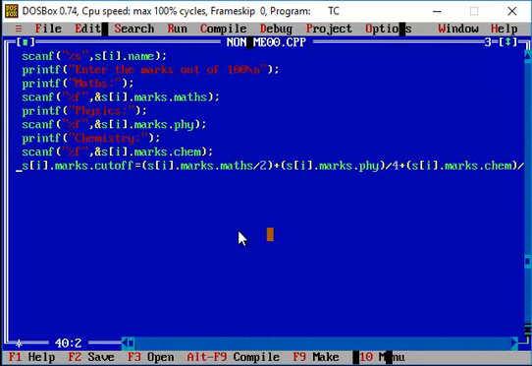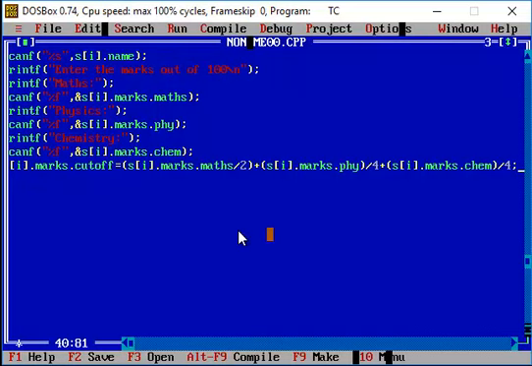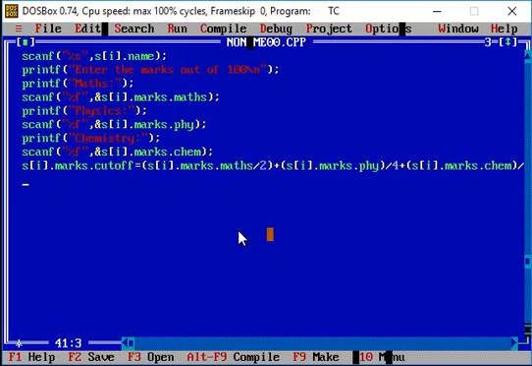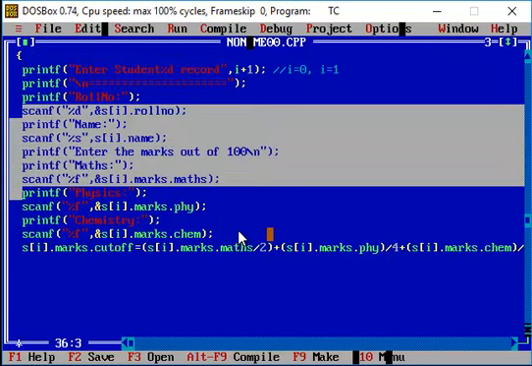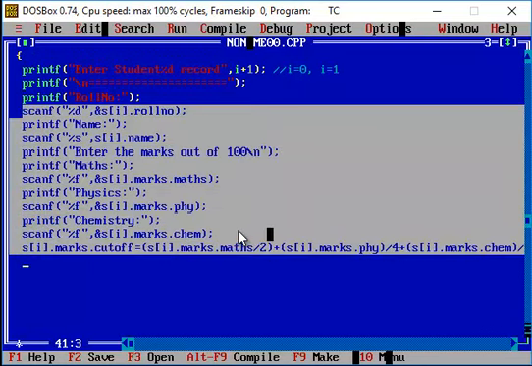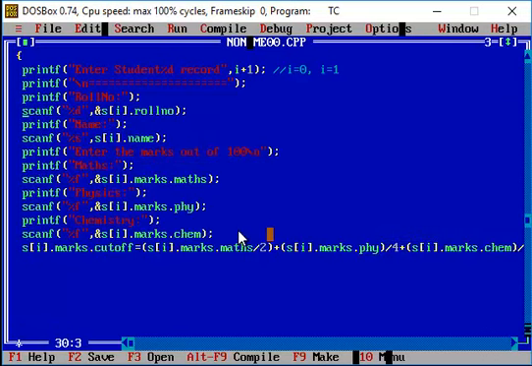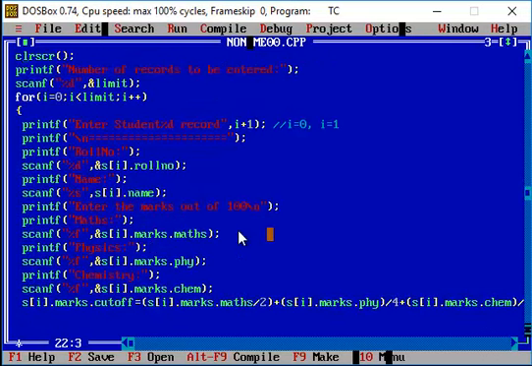Once a cutoff mark has been generated, it will be stored in the cutoff member of the structure for the corresponding record. For the corresponding record, we make use of your structure variable with the index value. Right now we are processing the first record. Let us assume that i value equal to 0, and we are processing the first record. So the cutoff mark is now stored. We have stored the values for roll number, name, maths mark, physics mark and chemistry mark. Now the cutoff mark is also stored. So we have processed the first record. The loop continues until the number of records you want to enter.